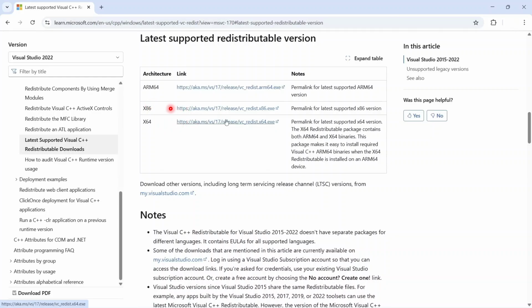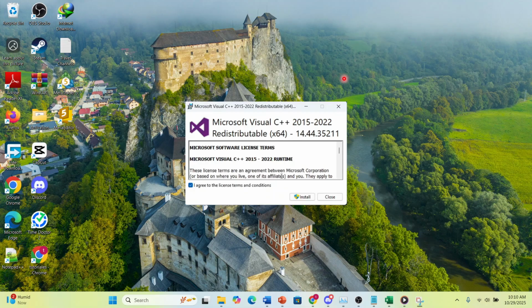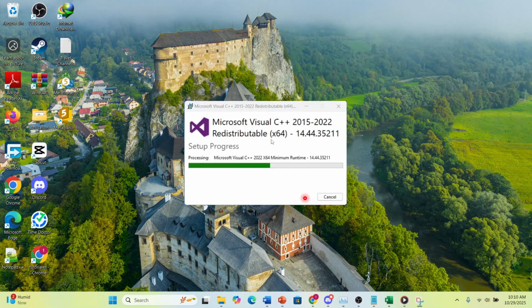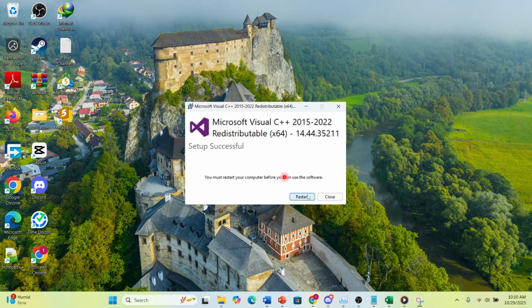You can do x86 if you are a 32-bit. I'll use this one, 64. Go ahead and open it up, install it, agree to the terms, hit install, and it will go ahead and install. Once it is done, restart your computer.